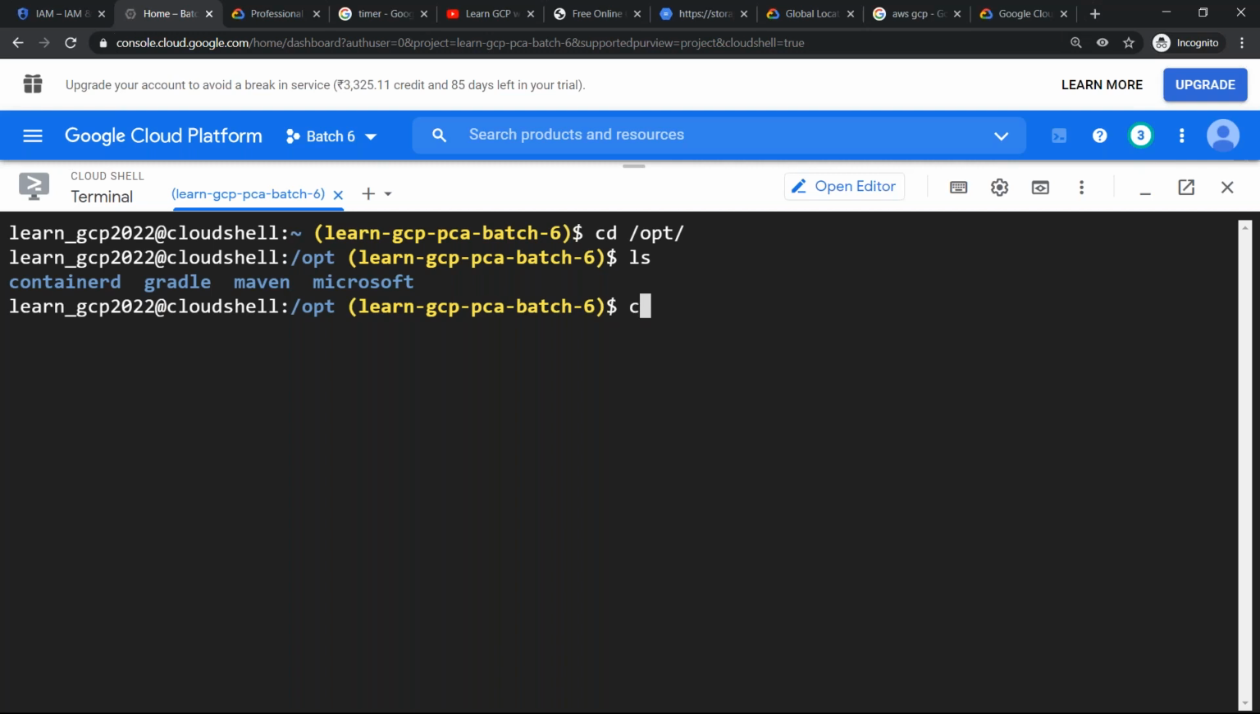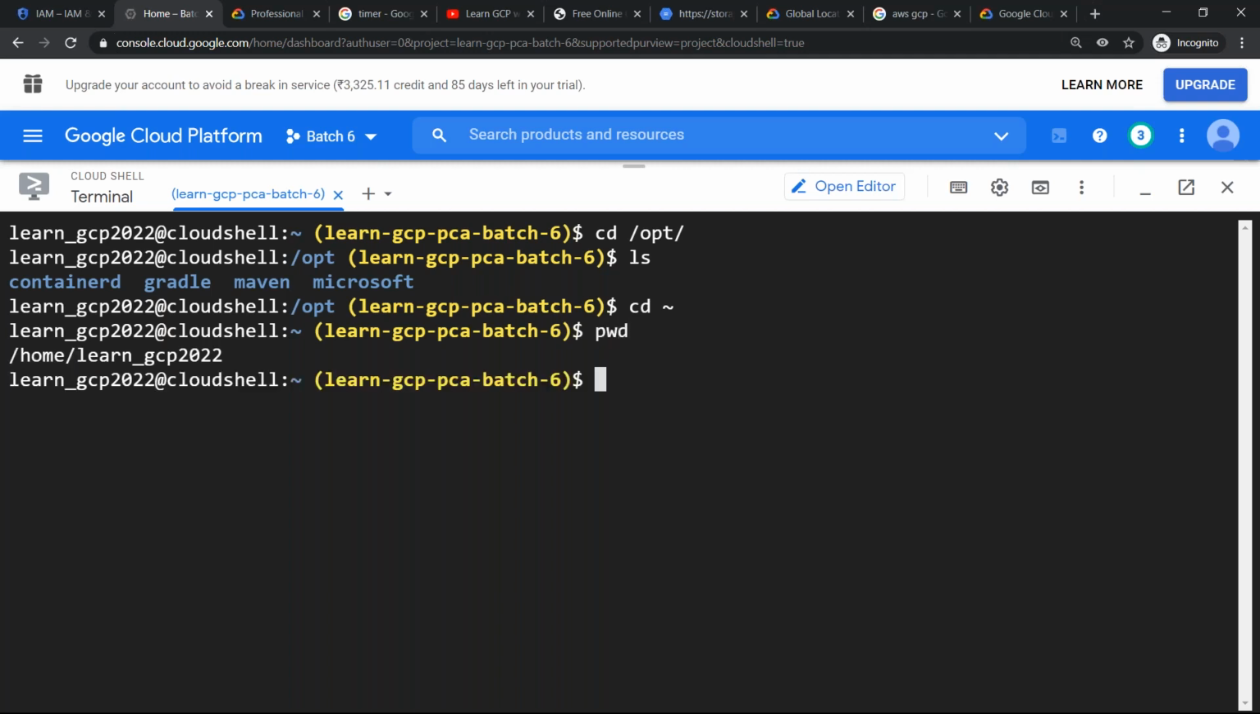where should you keep them? It should always be in your home directory, because the home directory is the only thing which is going to have a 5 GB of persistent disk where you can persist your information basically.